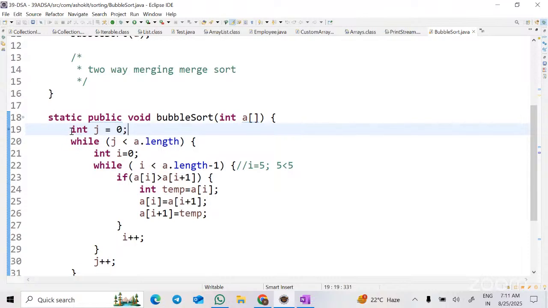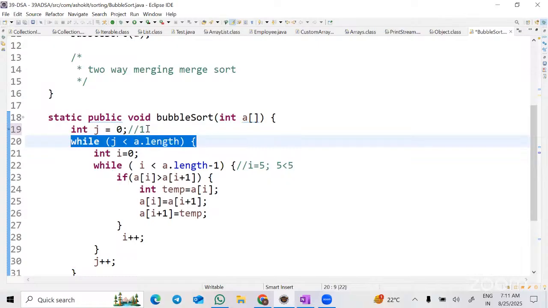Now, can someone tell me how many times this line will execute? One time. Only once. Now, how many times will this execute? Length plus one. Yes. When I say execute, whenever you execute a condition, it can be false or it can be true. Both times you are evaluating a condition, correct? It doesn't matter what the output is. In order to know that it's false or true, you are executing it.